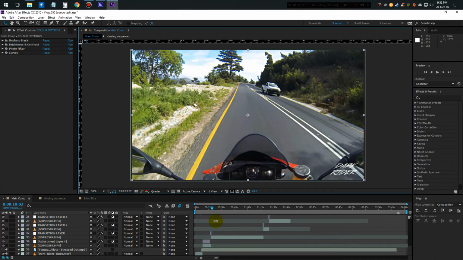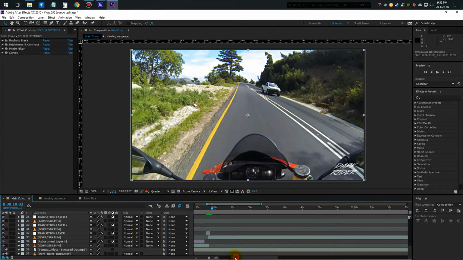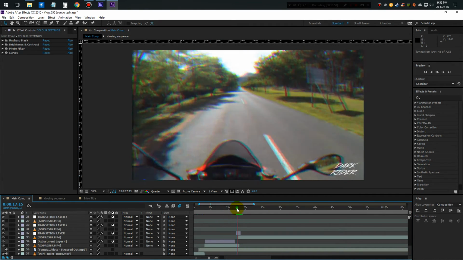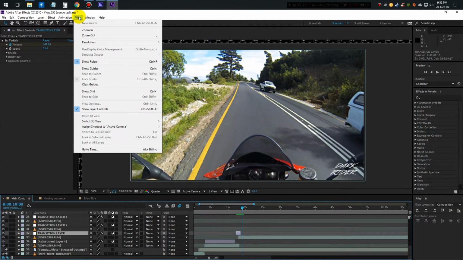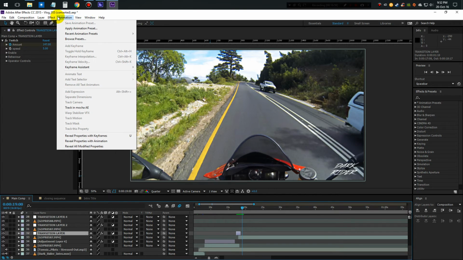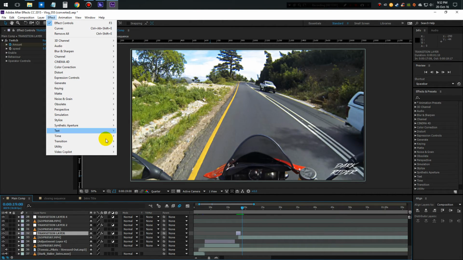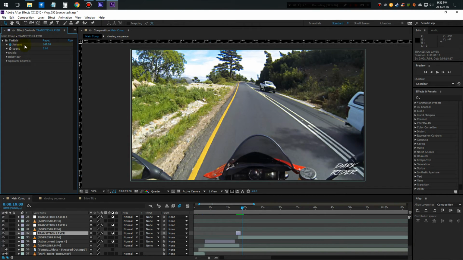Okay, so that was at a 1/4 resolution. That's why it looks so bad. So this effect is called Twitch effect. It's a plugin for After Effects from Video Copilot. If we go to Effect, Video Copilot, Twitch, you can see here the Twitch effect is applied to this adjustment layer.